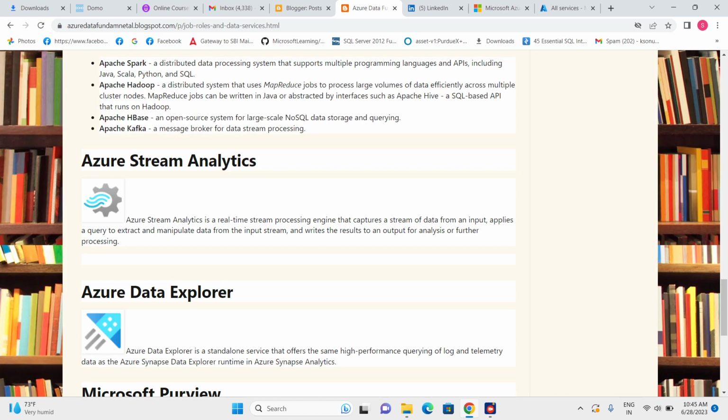Next is Azure Stream Analytics. This is what we use for real-time data processing. Azure Stream Analytics is a real-time stream processing engine that captures a stream of data from input and applies a query to extract and manipulate data from the input stream and writes the result to an output for analysis or further processing. So we use Azure Stream Analytics for real-time data processing.